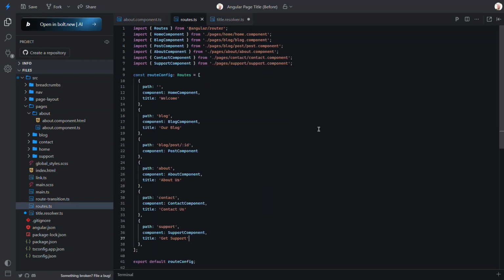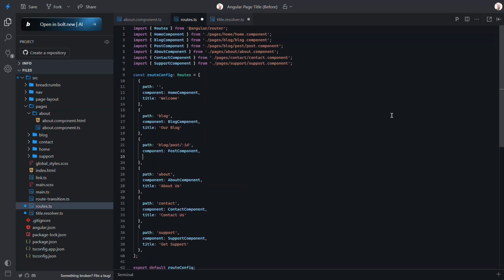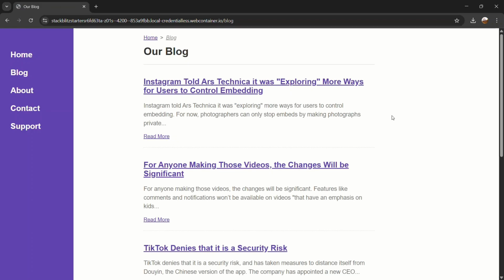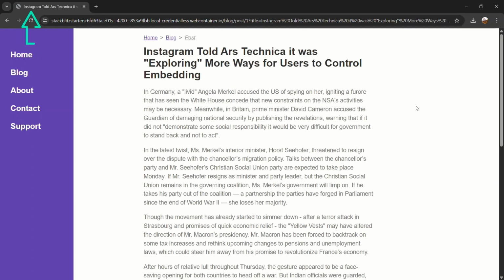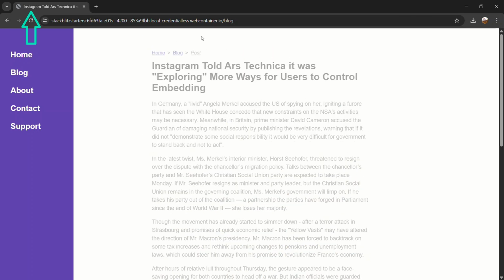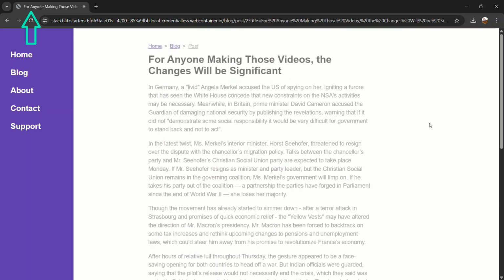Now let's switch back to the route config. Now let's add the title property to the blog post route. Then we can simply pass it the resolver that we created. Okay, that should be everything we need, so let's save and see how it works. Nice. Now, as we switch between the blog posts, the title is updated correctly.